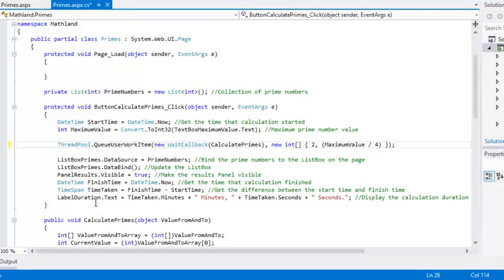This code queues up a task using the ThreadPool class. The ThreadPool class will automatically allocate this task to a thread and execute it. Otherwise, this code is very similar to the code that you used for the thread class. This time you're dividing maximum value by 4 because you're going to use 4 threads, each one doing a quarter of the work. Now add the following code to allocate the other 3 tasks.